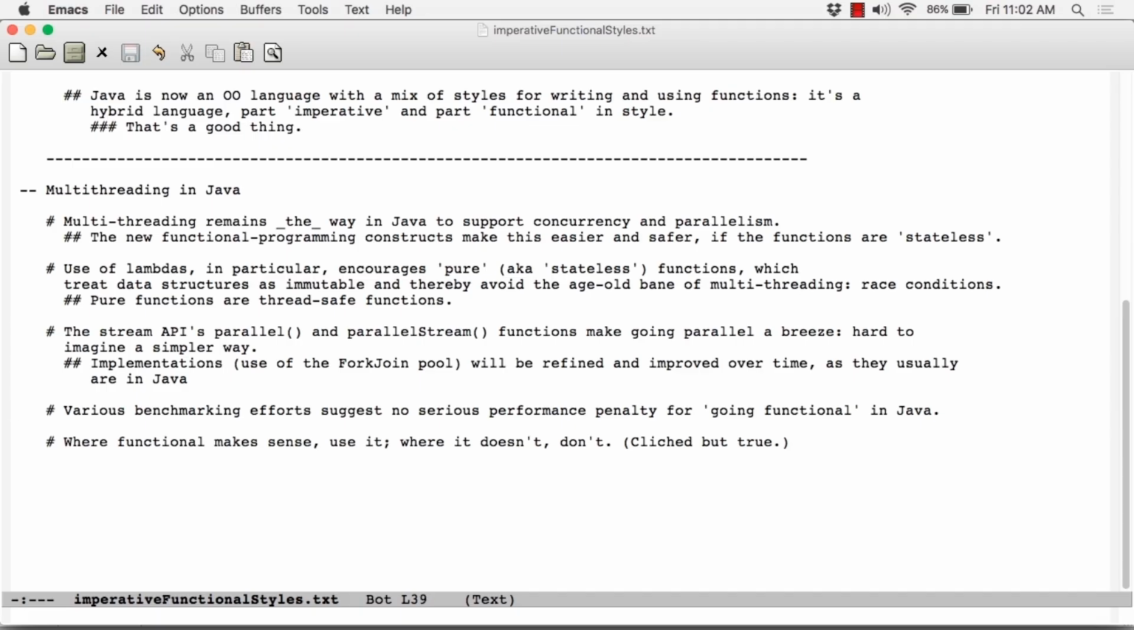There's been lots of benchmarking done. I've followed this fairly closely in the blogosphere, and the consensus seems to be that there's no serious performance penalty in going functional in Java. In other words, using the new Stream API, plugging in lambdas, using method references and constructor references where appropriate does not come at a high performance cost. It seems to be basically a wash. And I think what we can expect from Java, as always, is that as we get new releases, the implementations of these things are going to be refined and improved.